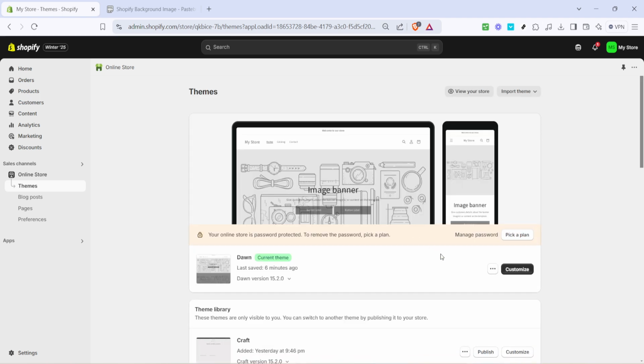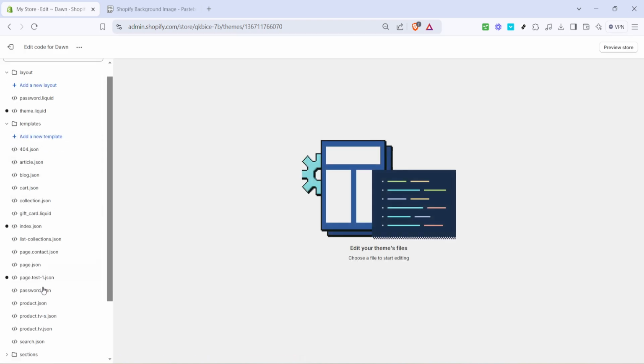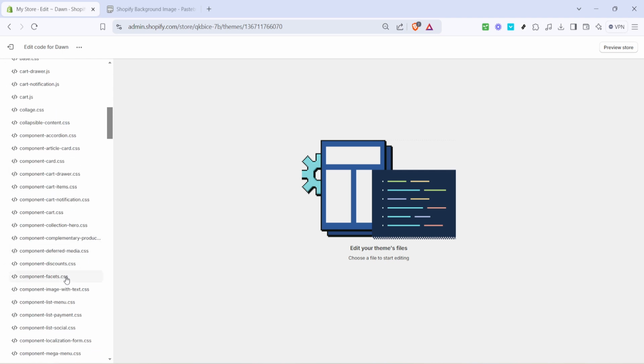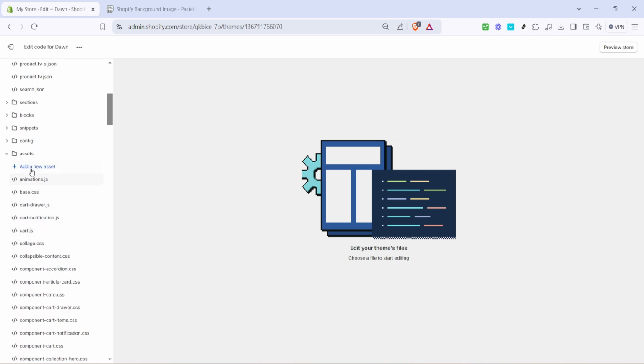Scroll down to the bottom of the style sheet and paste the code there. Don't forget to click Save afterward to ensure all changes are kept intact. Once saved, exit the code editing interface by clicking on Exit. Now return to the Content section and again proceed to Files.